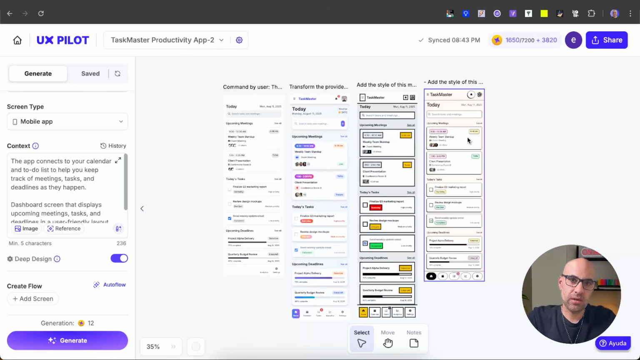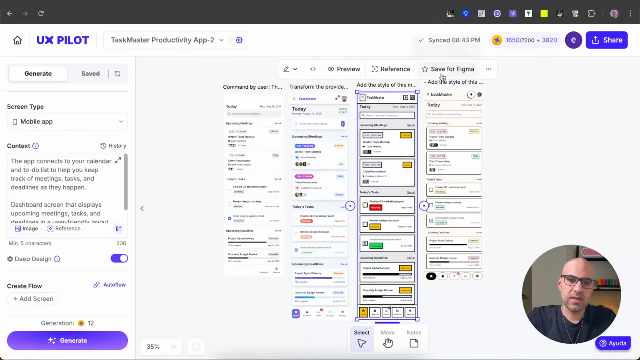The next feature is auto layout while you import from UX Pilot to Figma. It is a beta feature, but let's see how it works. I select one screen, click on Save to Figma. Now let's move to Figma.